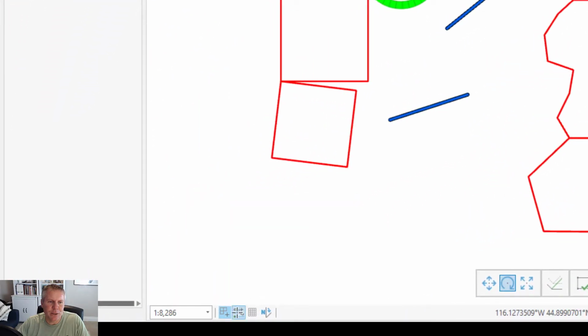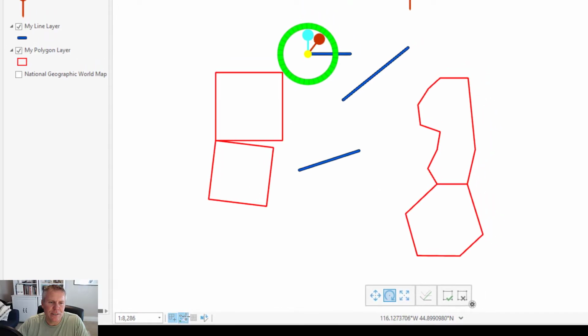You can do that with this little button down here. If it's white, it's not turned on. If it's highlighted in blue, then it's turned on. So if I turn it off, rotate the point, it doesn't give me feedback. But if I turn it on, rotate the point, then you can see the angle that I'm rotating.